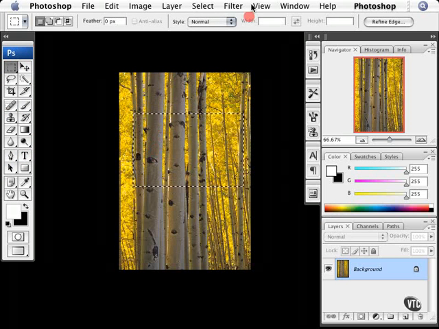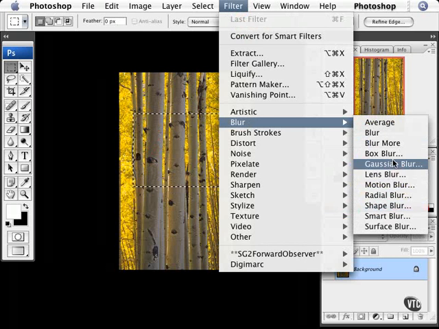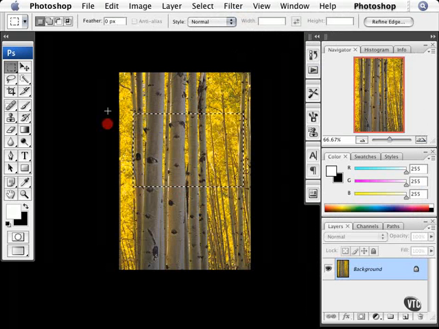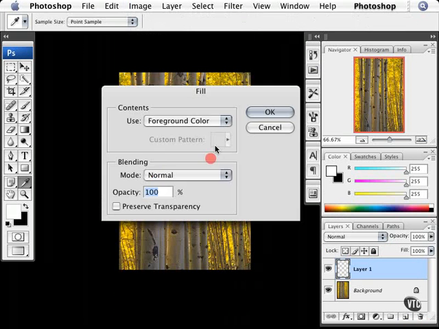For example, I can now add a filter to whatever is inside this boundary. So let me go ahead and cancel that. I can also move things around. Let me deselect, and I can also show you that if I go to a new layer, we'll talk about layers later on, I can draw a marquee, and I can fill that marquee with a color.